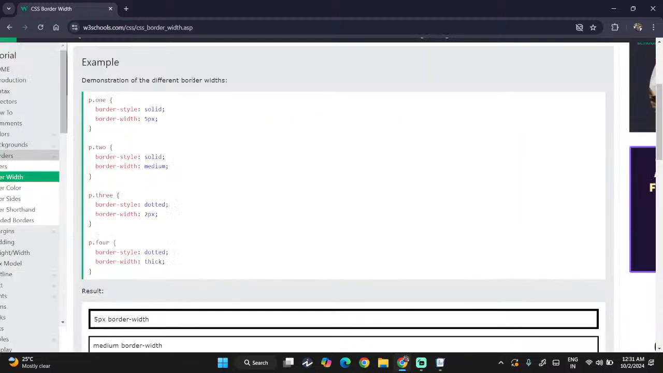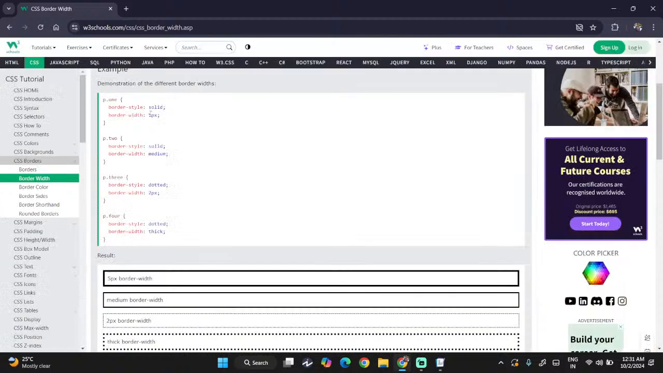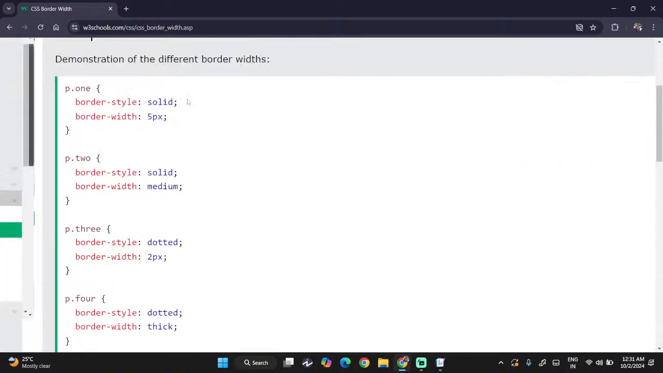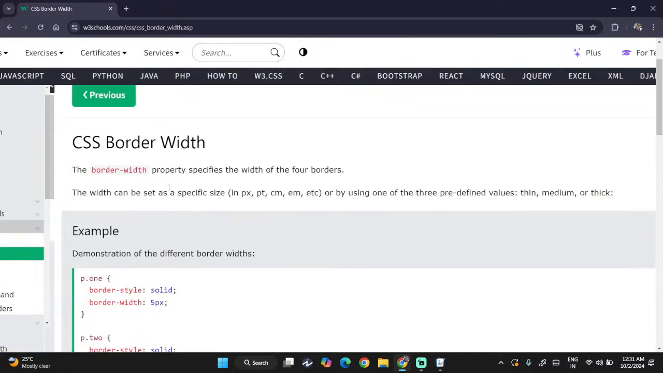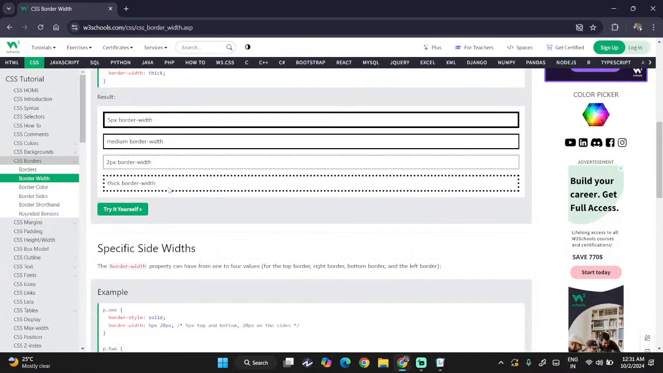The demonstration of the different border widths. So they have our border style to be whichever style you want. Then our border width could be 5 pixels, 6 pixels. It could be medium, thick, or thin, right? Because of the three predefined values.